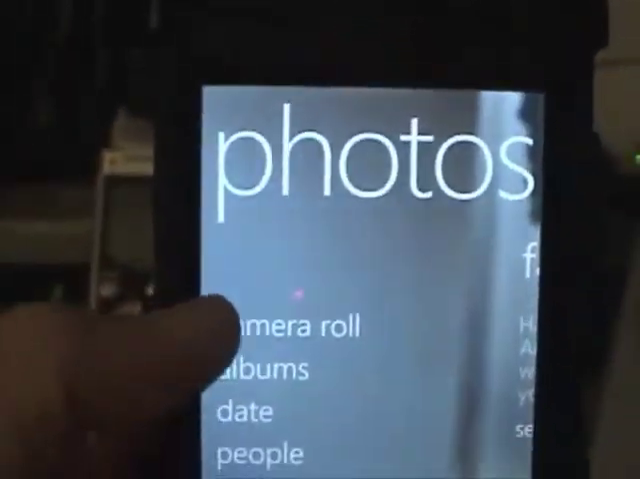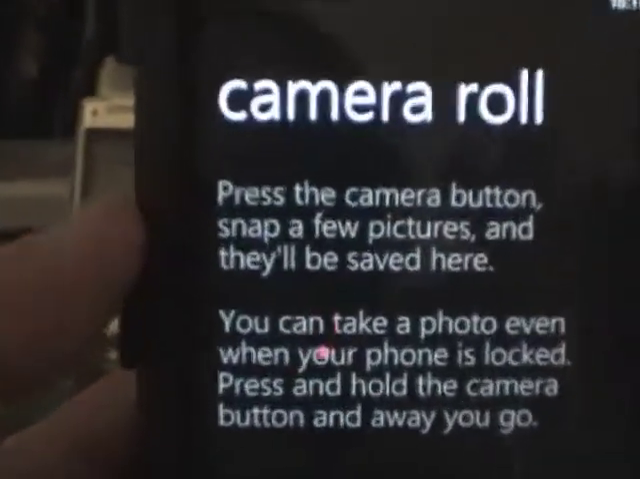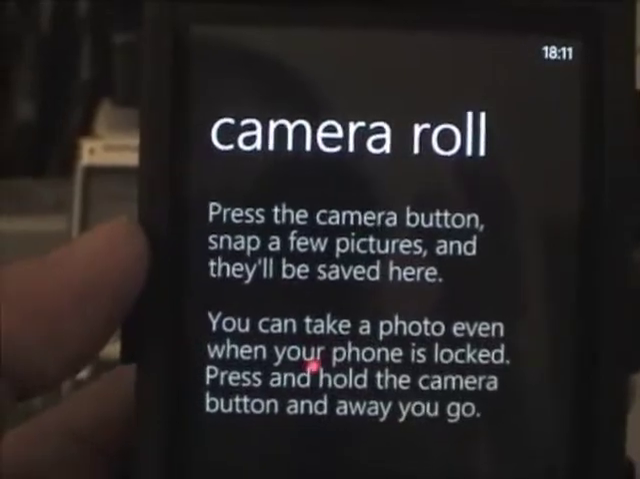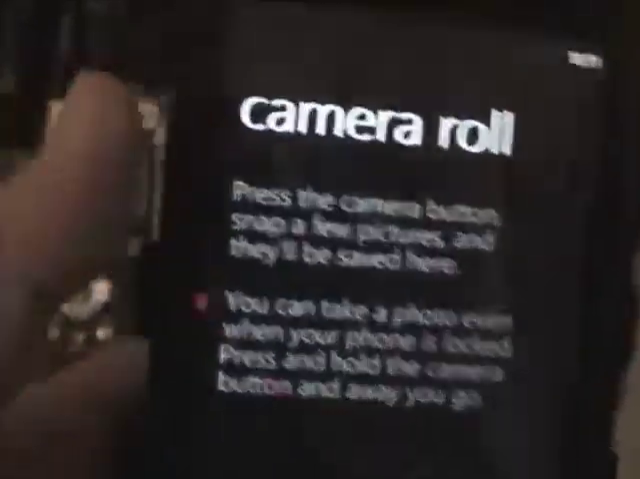So this is photos, camera roll. It tells you right here to go ahead and take pictures to test it out, and then your photo should come back. Let's go to the camera. Let's just take pictures of that random. So let's focus on that recorder right there.